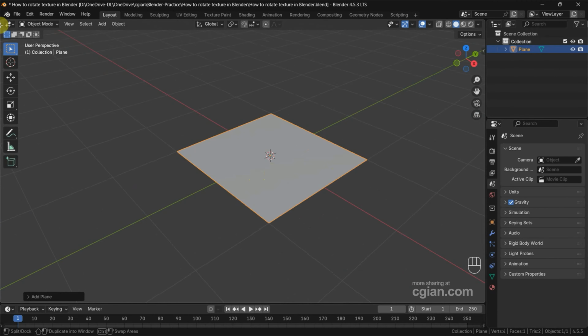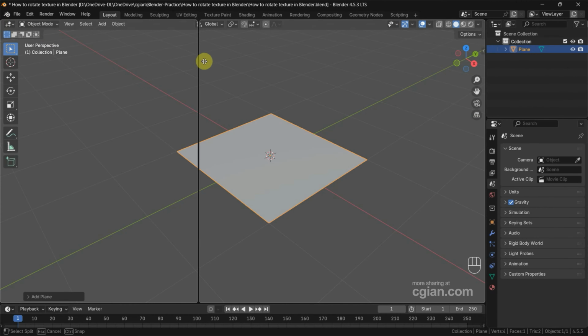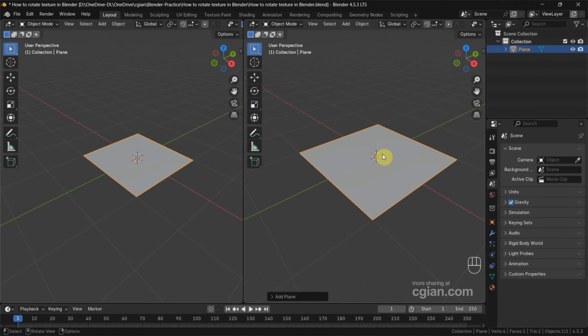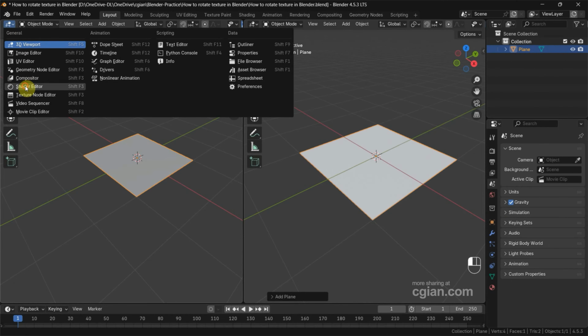So we can go to the corner and click and drag to split the viewport into two. One is for material preview. I press Z and choose material preview here. And then the left one, I will use the shader editor.